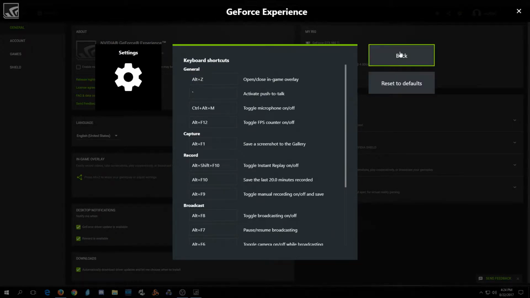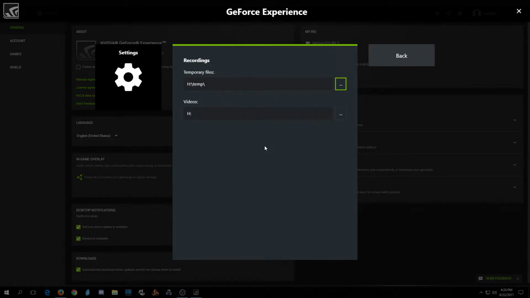Back, recording. Now, this right here, you want to set the directory where you want these videos and images to be saved, because typically, you don't want to have these videos on your main drive. You'd rather have them on a secondary drive, because some of these videos can get pretty big. A 20-minute video that's done in 1080p could be up to 7 gigs. Just throwing that out there. So you can easily eat up a lot of hard drive space.